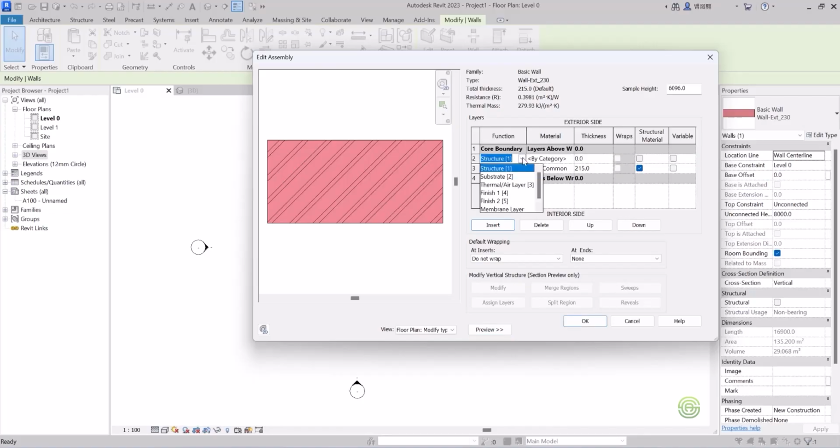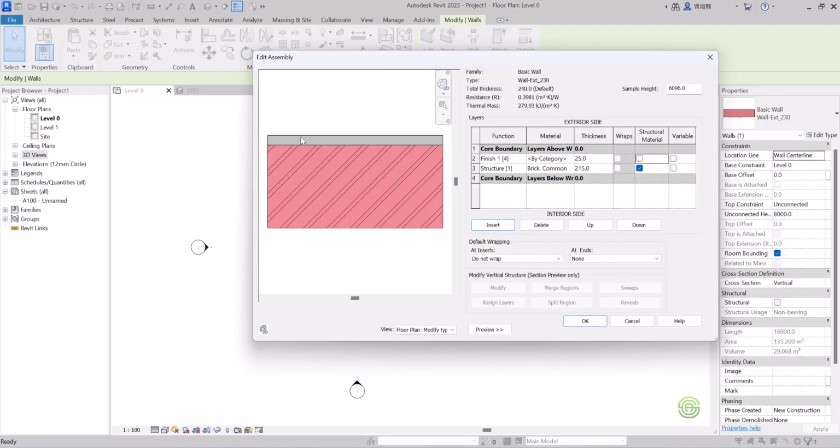Now we have to change this to a Finish 1. This is Finish 1 of the wall, and change the thickness to 25. This is the outer finish. In the appearance, this is the main wall structure, and above the wall we have another finish layer, an exterior finish layer like plaster. We have named it Finish 1. To change the name, just click on this and you will get the arrow here.